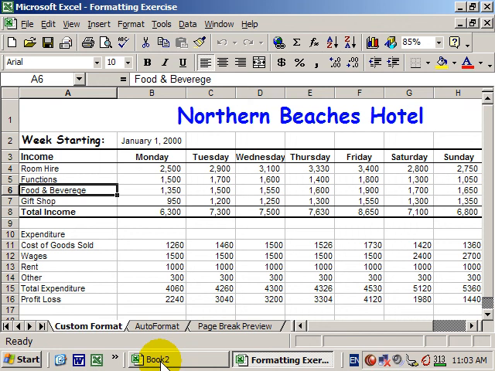Microsoft Excel, getting around a worksheet using the keyboard. We're in a file called Formatting Exercise, and our active cell is currently A6. So I'm going to move the mouse away and I'm going to start to use keys on the keyboard.